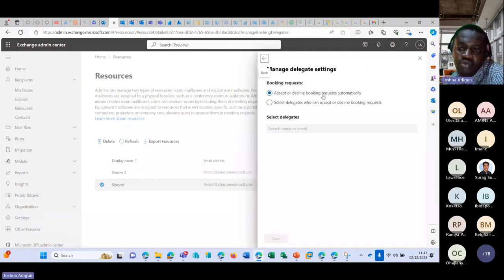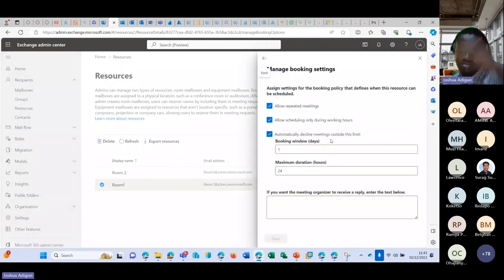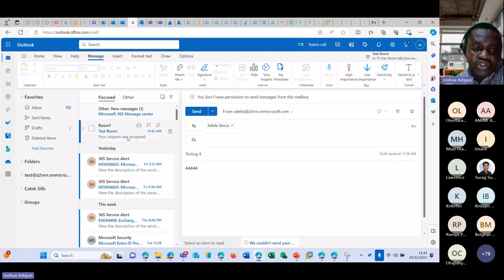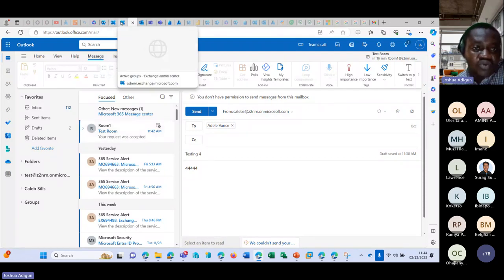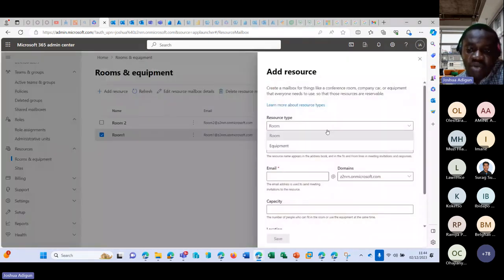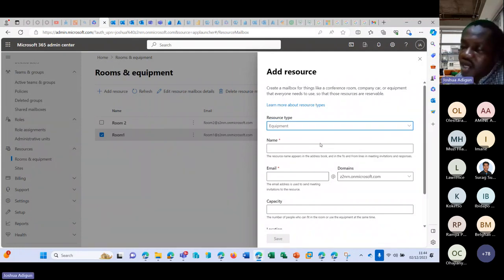So it can only decline if this is outside the limit. If it's within the limit, it accepts. So as you can see, that's how to basically use the room. And then for equipment, it's the same, right? Equipment are resources like your printer. So you're in a large organization where a printer is on a particular floor, so you have to send your printing. So like that, and then say printer 1.